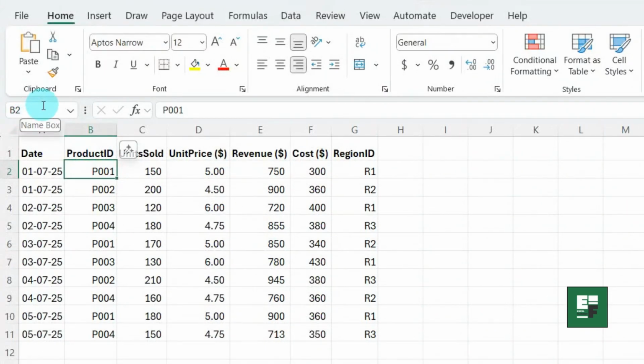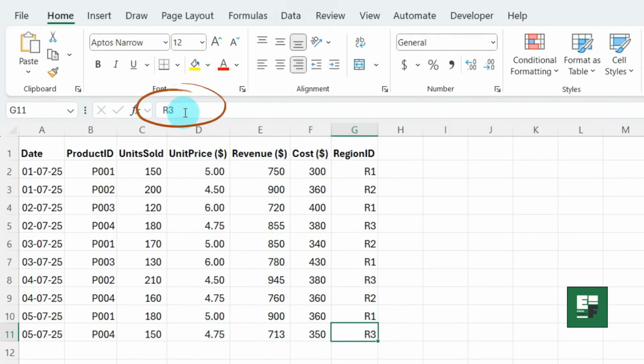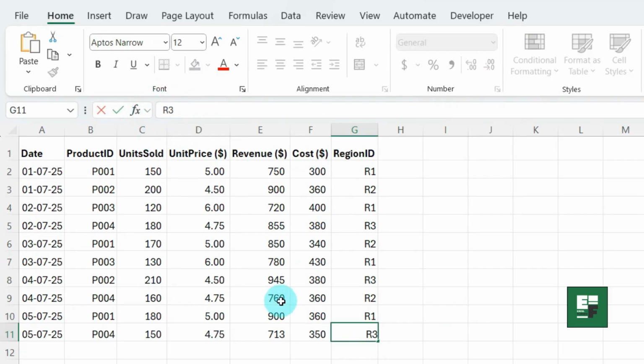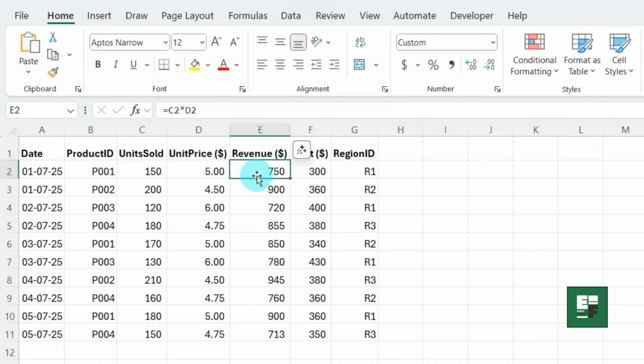This is the name box. It always shows your active cell, like B2. Type a cell reference here, and Excel jumps you straight to that location. Next to it is the formula bar, where you can view or edit the full content of a cell. It's especially useful for working with longer formulas.